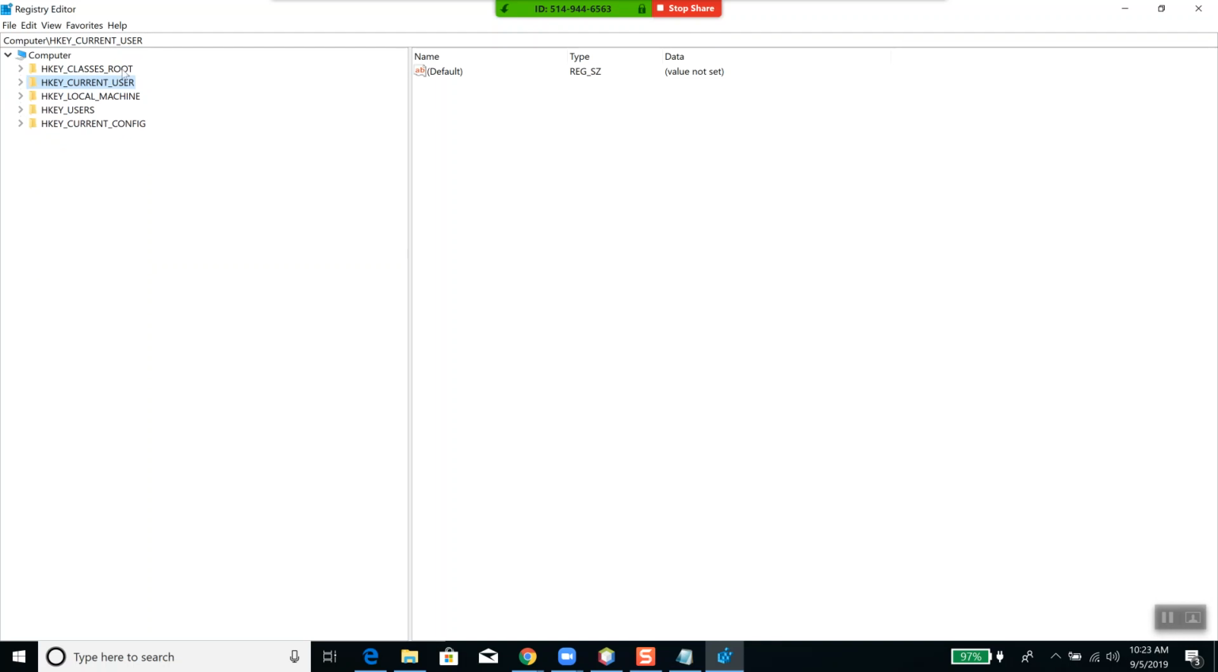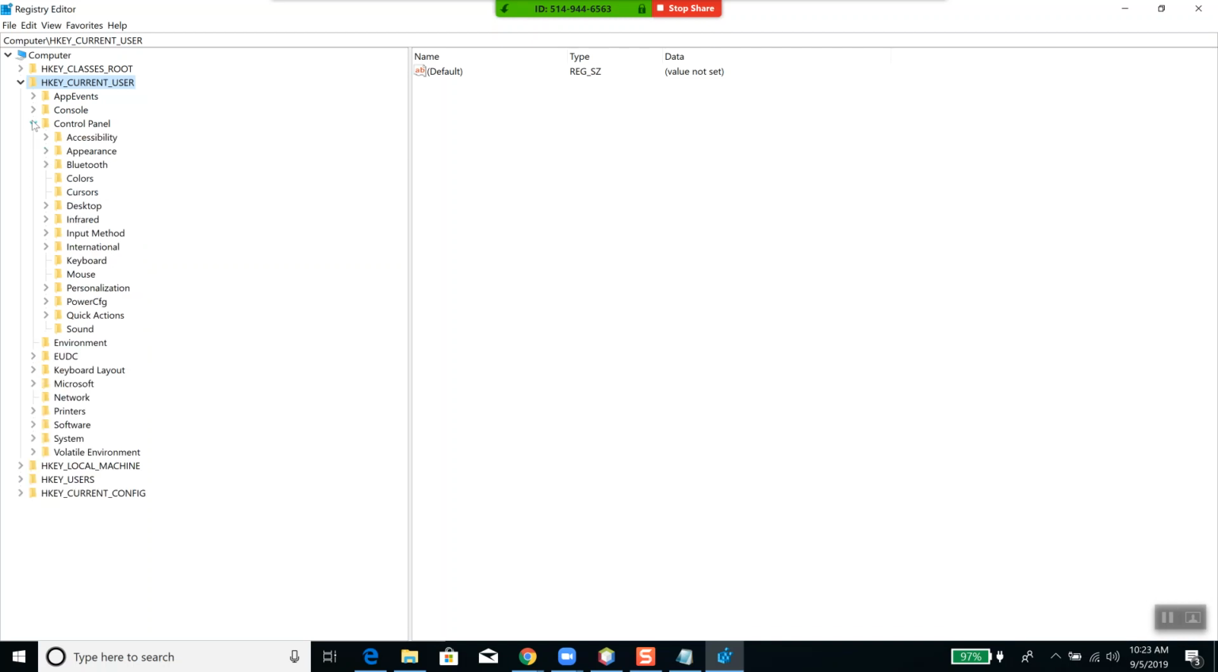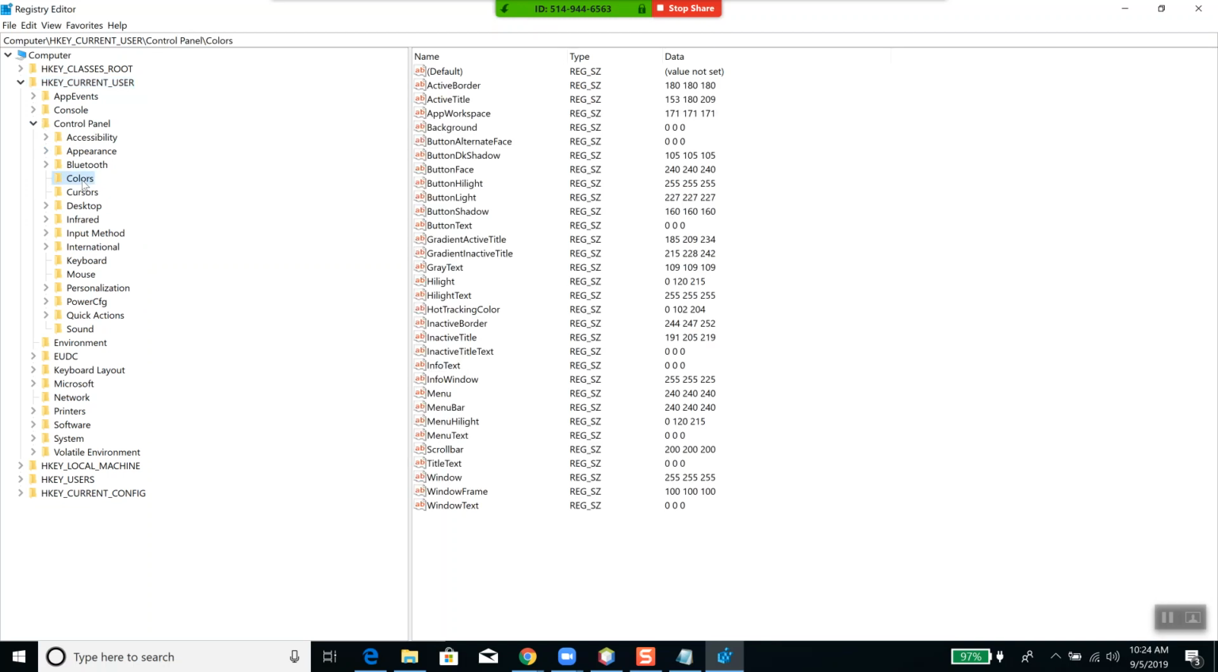There's 5 main subsections here. Classes root, current user, local machine, users, current configuration. This is the entire database of your Windows machine. So every setting, every installed app, everything is on here. The current user is whoever is currently signed on. If I expand that, you can see some different items here. There's a control panel. Control panel is where you can do settings, colors.